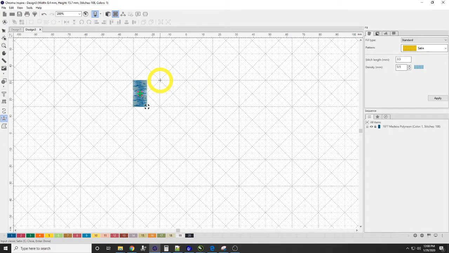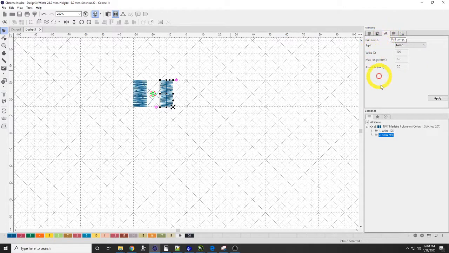Now if I digitize a new satin, I'm going to go ahead and select that. I'm going to come here and make it the same size. A little wonky on the top, but that's okay. Start and stop point. So let's look over here at our properties window. Now our density has changed to 0.5, and our pull compensation is now set to none.